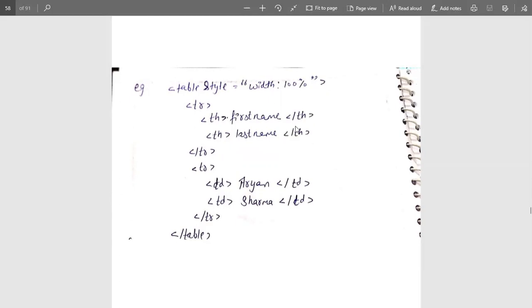Once the first row is completed, it means we have inserted a single row with two columns, that is first name and last name. Once the first row is completed, the tr tag is closed over here. To insert the second row, we again insert a tr tag, which helps in creating the second row. Now the second row contains the corresponding values of the first name and the last name. To define the data in a table, the td tag is used. So now the first name is Arn, and the last name is Sharma.